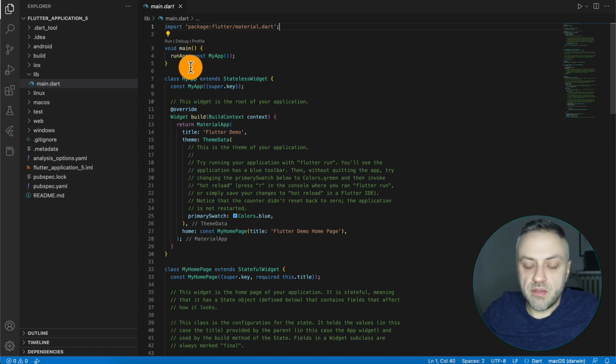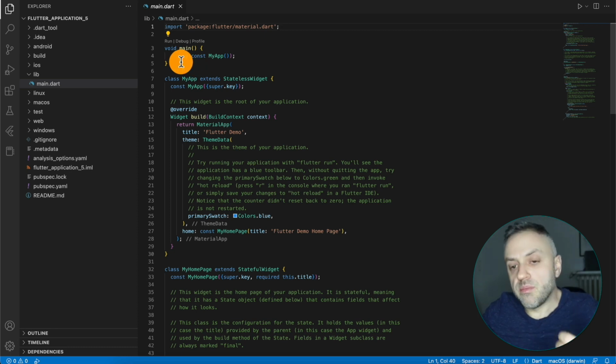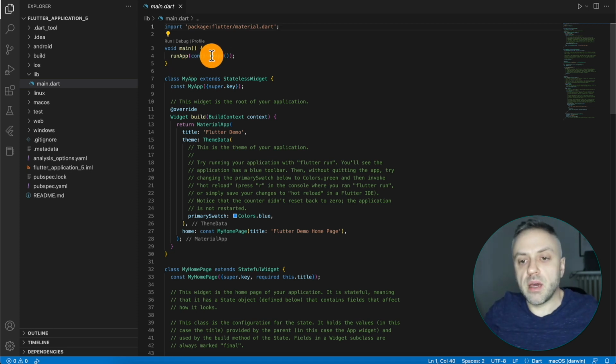Now, inside the main function, we have another function here, and this is part of the Flutter framework. It's called runApp. And the purpose of this function is to run the app that we provide as an argument.